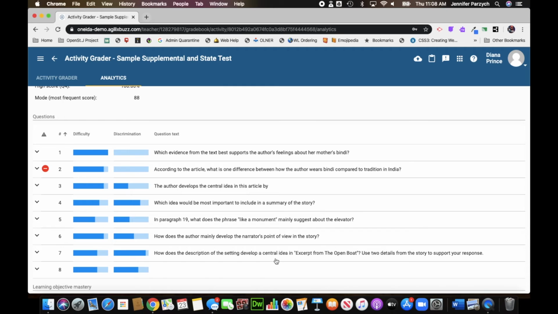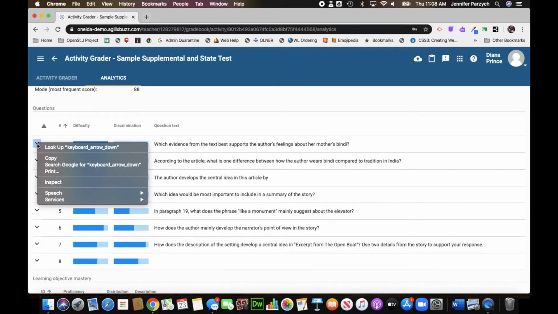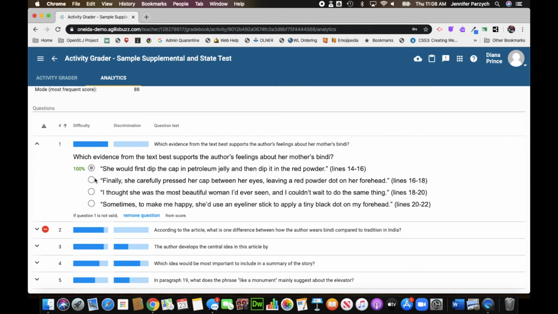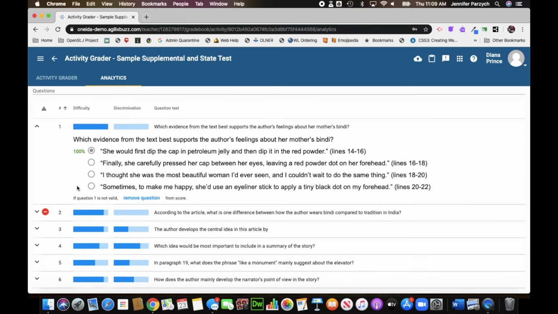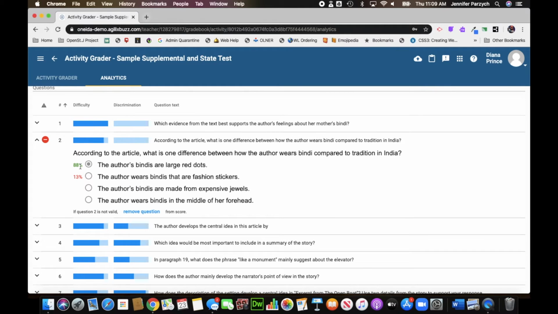Down below in questions, you will be able to see the difficulty and the discrimination. What's nice here is over to the left in the extreme, you're going to see a down arrow. When you click that down arrow, you're going to be able to see the question, and you're going to be able to see the answers, and it will tell you what percentage of students chose which answer. When you look at this, you'll notice that the correct answer will be in green, while the wrong answer will be in red.